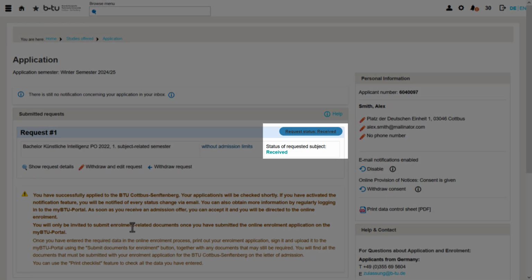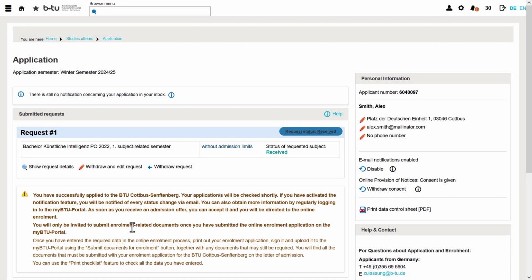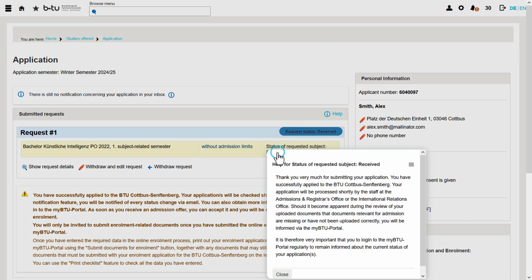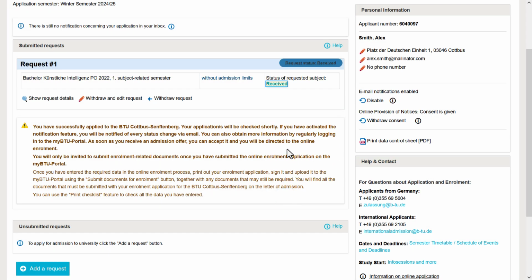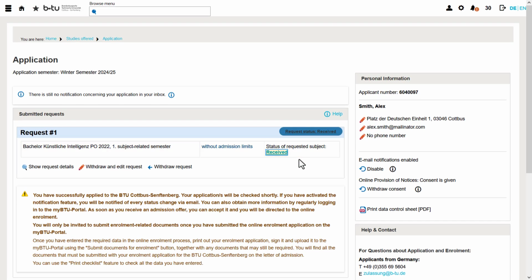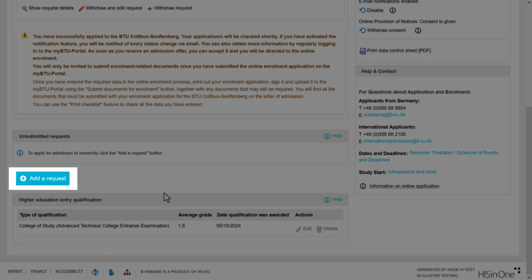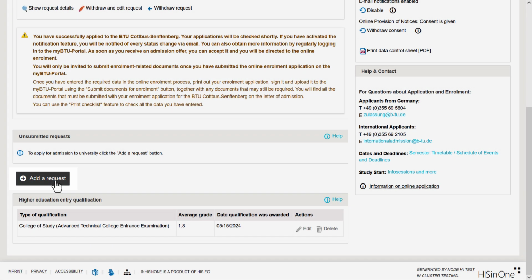This status changes in the further course of the application process, for example, when an examination has been carried out by the BTU. By clicking on the application status, you will receive more detailed information about the meaning of the respective status. You can find the application now after every login in the myBTU portal. If you want to submit several applications, you can now switch to another application. Select the Add Request button.